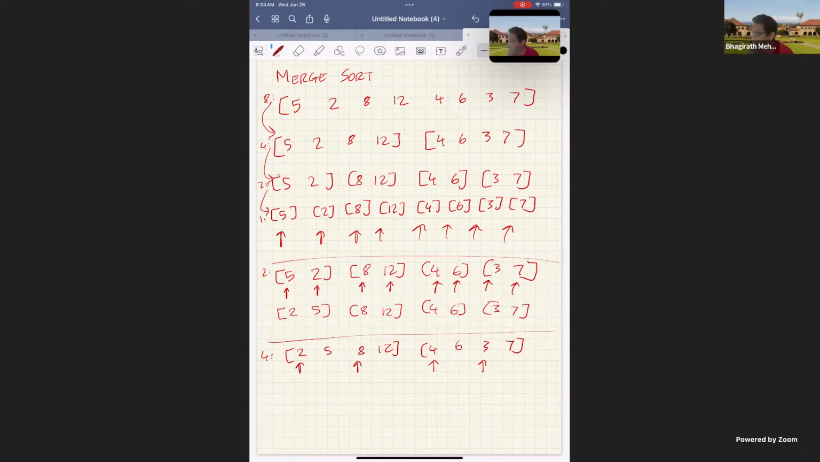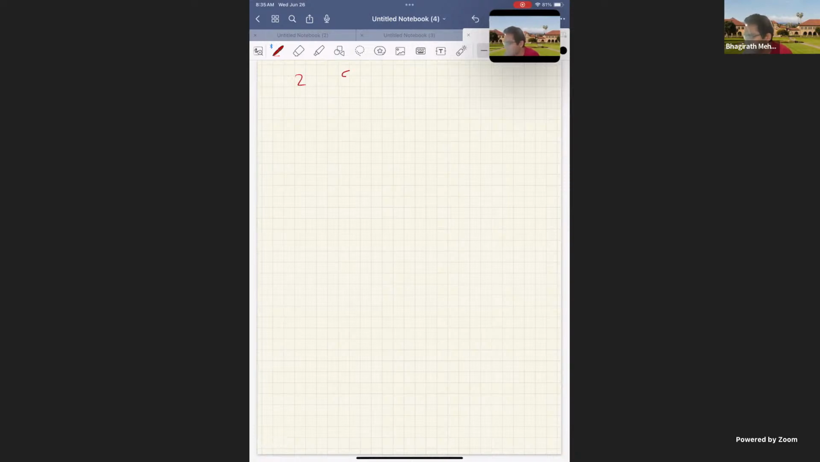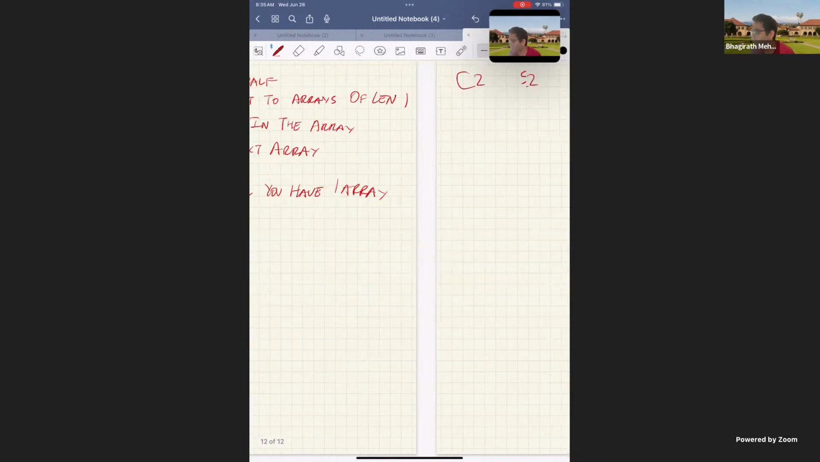So we have 2, 8, 4, 3. These are the 4 starting points of the previous arrays. Because we know that 2 and 5 is sorted within itself, and each of these other pieces is sorted within itself, we don't have to completely go back and recreate the wheel and sort everything from scratch. What we actually have to do for sorting an array like 2, 5, 8, and 12 is this. Actually, 2, 5, 8, and 12 is already sorted, so that's maybe not an easy example to demonstrate on. Let me try 4, 6, 3, 7.